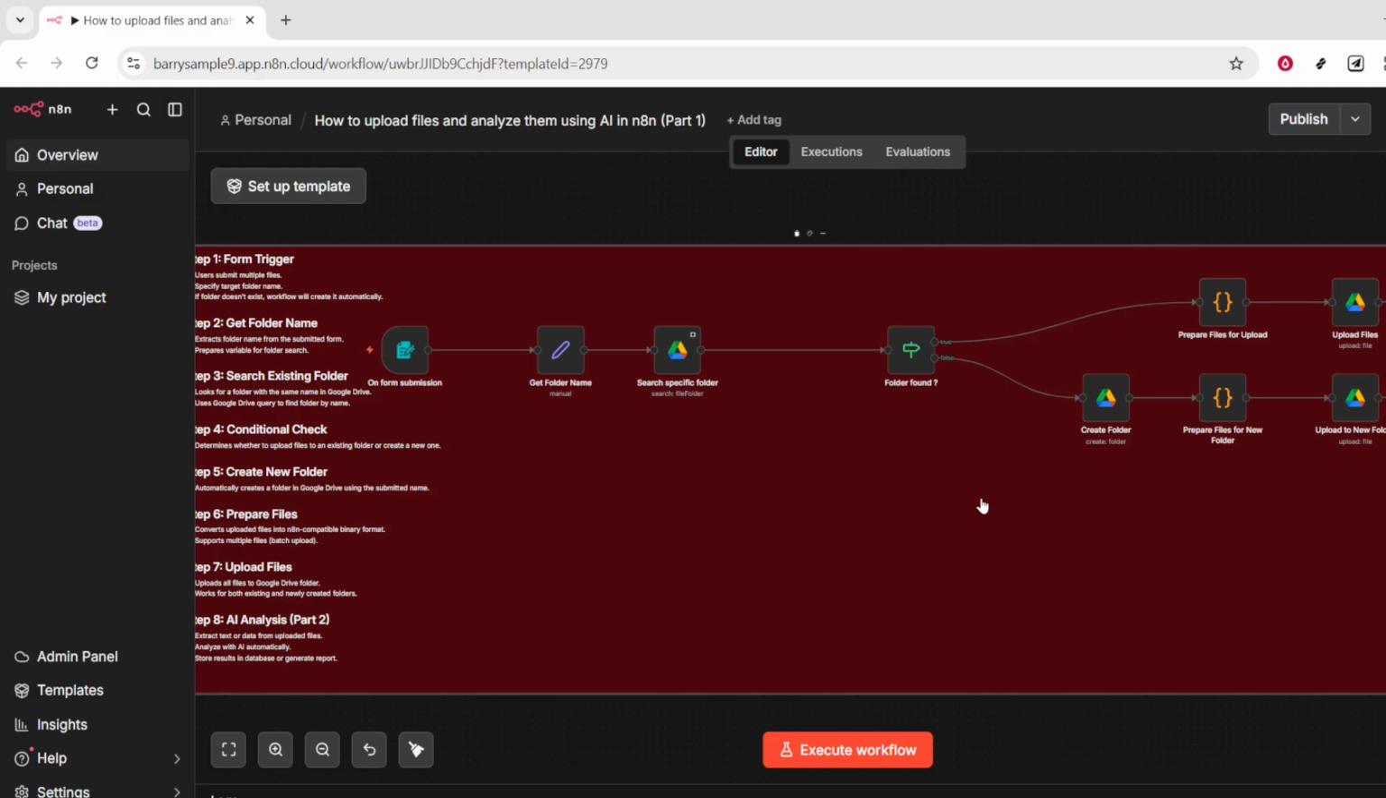A few quick tips. Adopt a consistent folder naming convention. Avoid sensitive details in names and confirm your drive connection is authorized. That's the whole flow. Trigger, extract, search, branch, create if needed, prepare, upload, and optionally analyze, so your form submissions seamlessly organize themselves in Google Drive.